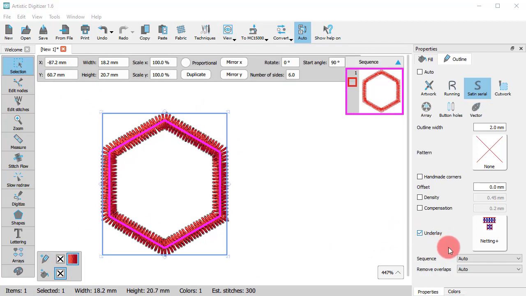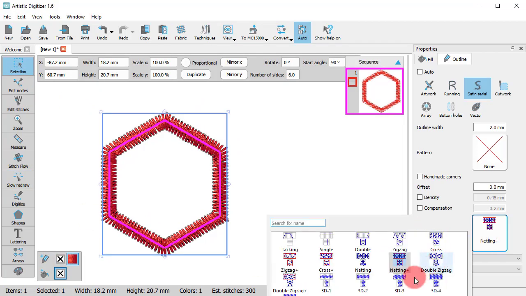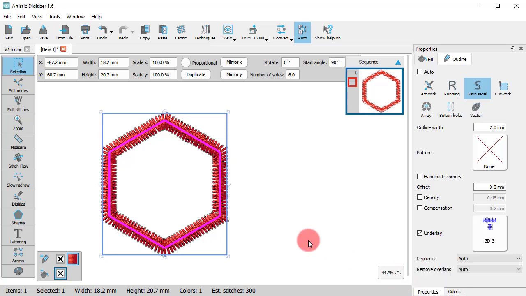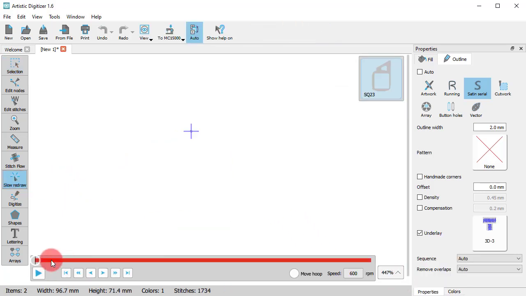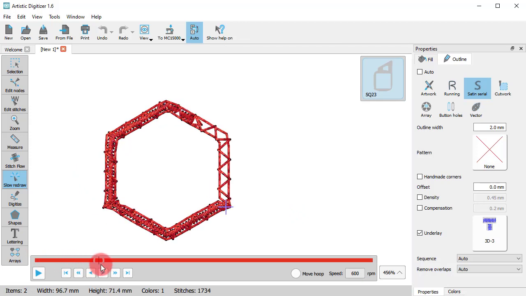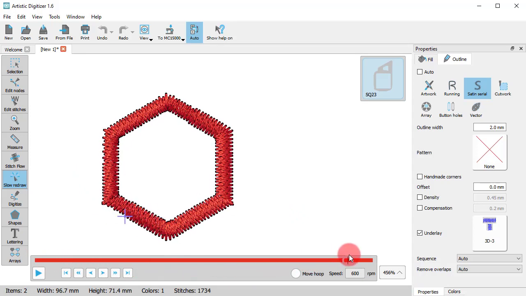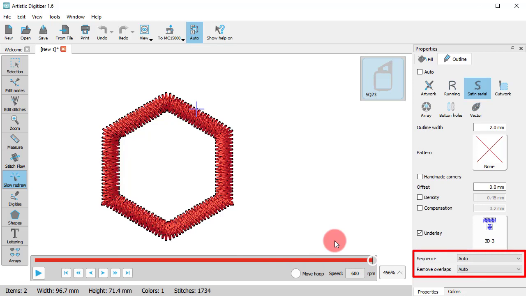There are also some underlays that help you build a more prominent Satin Serial, more of a 3D effect. Such underlays add multiple layers of narrow satin stitches in order to produce that plump satin bar. Remove overlaps and sequence options are described in separate videos.